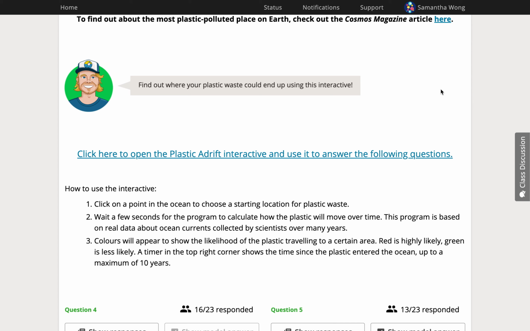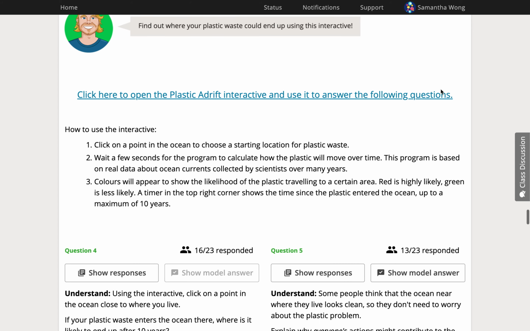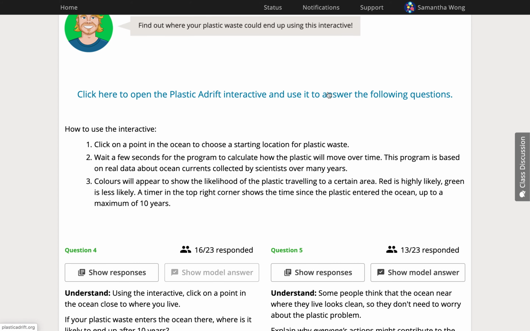Okay, then it takes us to an interactive here. If we click on this link here, it tells us we've got some instructions. Click on a point in the ocean and choose a starting location for plastic. Wait a few seconds for the program to calculate how the plastic will move over time. And this particular program is based on real data about ocean currents collected by scientists over many years.